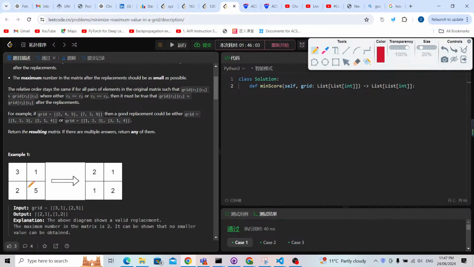So for example, here is like 1, 2, 3, and 5. So we want to sort all those numbers like 1, 2, 3, and 5. And at the same time, we're gonna remember the location. So for example, for 1, the location is 0, 1, and for this number 2, the location is 1, 0, and for this number 3, the location is 0, 0, and for this number 5, the position is going to be 1, 1. So after sorting, it's going to be 1, 2, 3, 5, and here is the position.